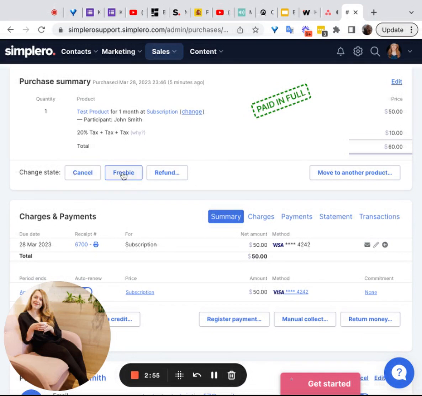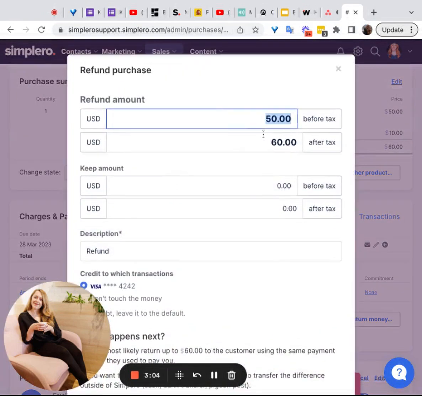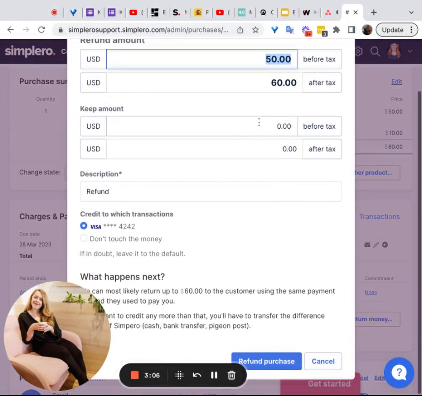If you choose freebie, that switches it to a freebie purchase. If you need to refund them, it's as simple as just clicking the refund button right here. And you can choose how much you want to refund. If you choose to credit it to the Visa, that means we are actually going to refund the money back, right? So the reason we have a don't touch the money option here is if, for example, you refunded them outside of Simplero, right?